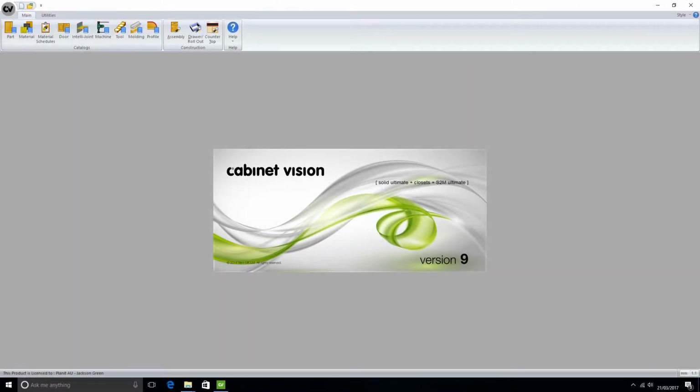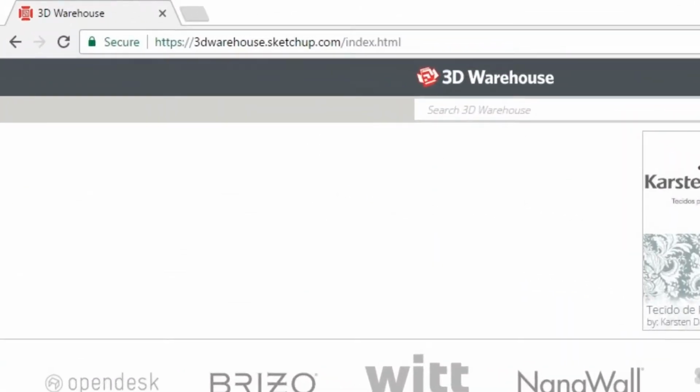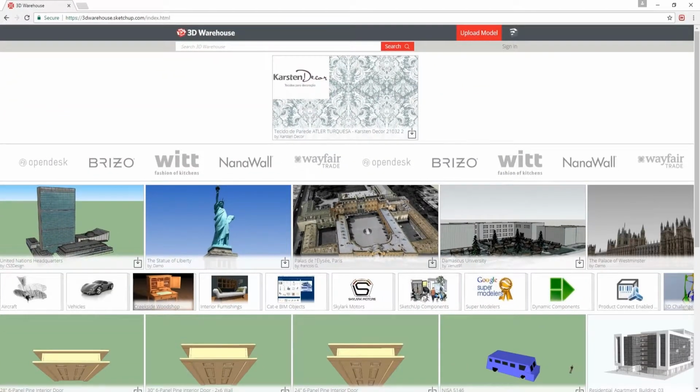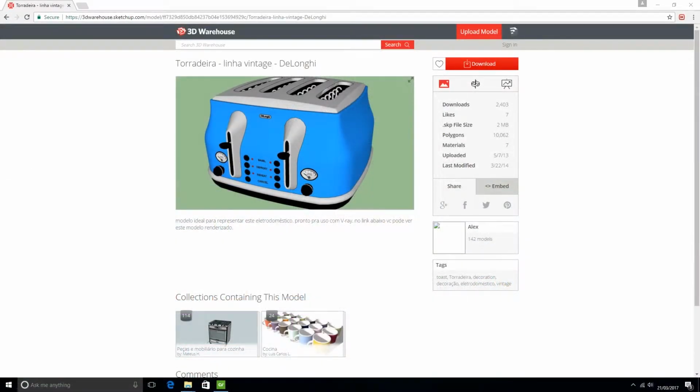To begin, it is suggested that you find a reliable source for 3D models. A great website to utilize is 3dwarehouse.sketchup.com. This website boasts a large variety of 3D models that you can download and then import into Cabinet Vision. This DeLonghi toaster will be our example model that we shall import today.